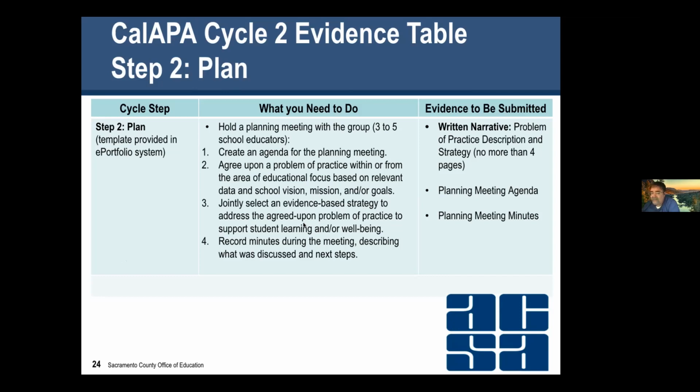And one of the things you're going to have to show in your videos is coming to agreement. We'll talk about that later in a minute. Then you're going to have to record minutes during the meeting, or have somebody in your group record minutes during the meeting, because you're going to have to turn those in. And again, this table says evidence to be submitted. Here's exactly what you need to do. These are the things that have to be turned in.